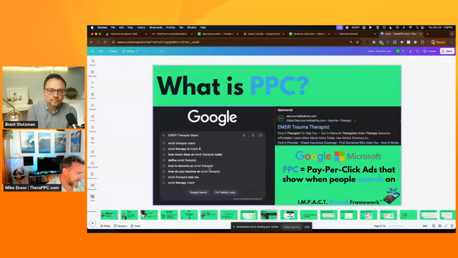So as a therapist trying to drive, in this example, new EMDR clients in Miami, you don't want someone clicking on your ad that's searching for how much does an EMDR therapist make versus how much does an EMDR therapist cost.